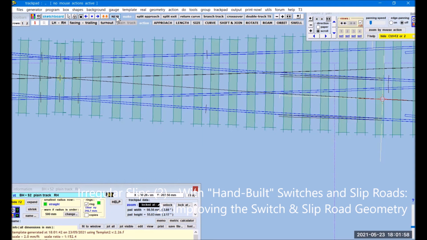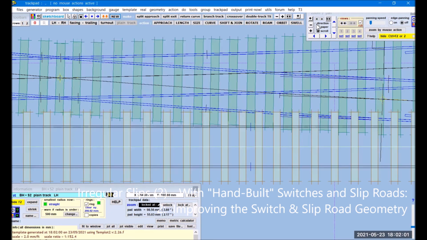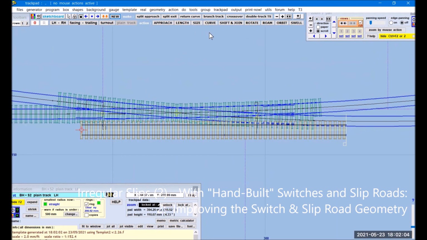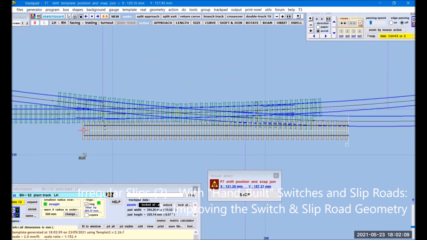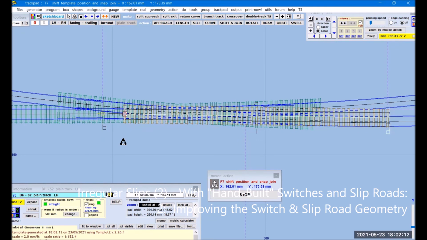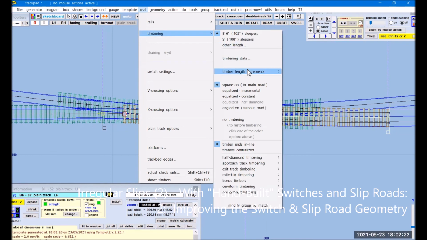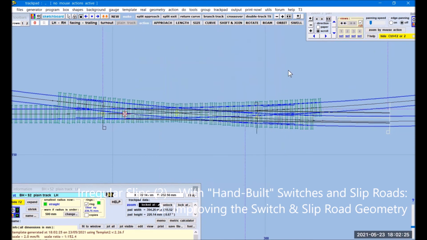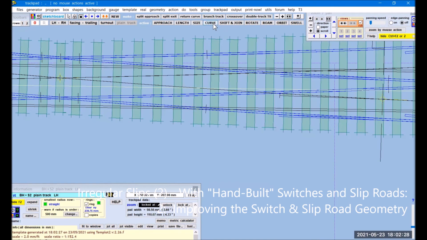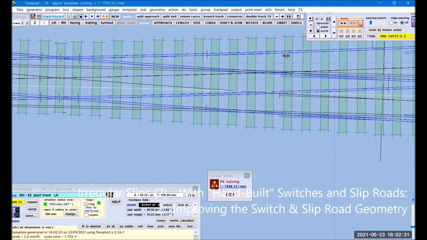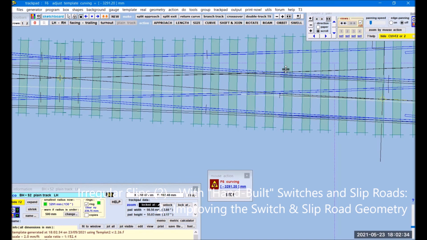Now let's have a new template, plain track. And now what we'll try and do is shift and join it onto the end of the switch like so, which it's done with a snap. Now we don't want any timbering on that. And we'll curve it and see how we're doing and see if we can align it with the other one. And I think we're not going to be far off there, which is happenstance, I have to say.